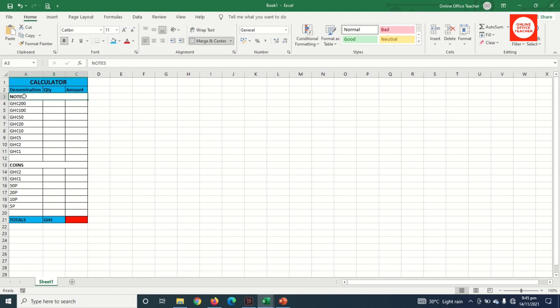Next, I click on notes and I fill it with yellow. I do the same thing in here. Perfect. Now my calculator can stand out clearly. The next thing I'm going to do is go ahead and perform some calculations.